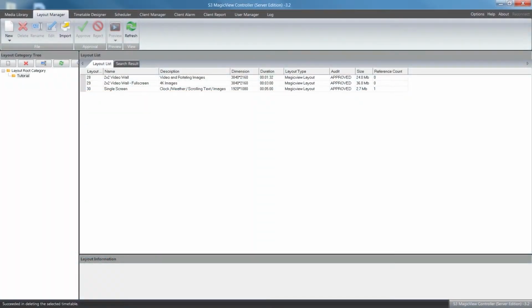In this MagicView tutorial, we're going to take a look at how we can take our published layouts we've created and begin to schedule them to play back for our video wall signage. So you can see I'm under my layout manager, and I have 3 different published layouts I've created. 2 are for my 2x2 video wall, and 1 is just for my single screen client.